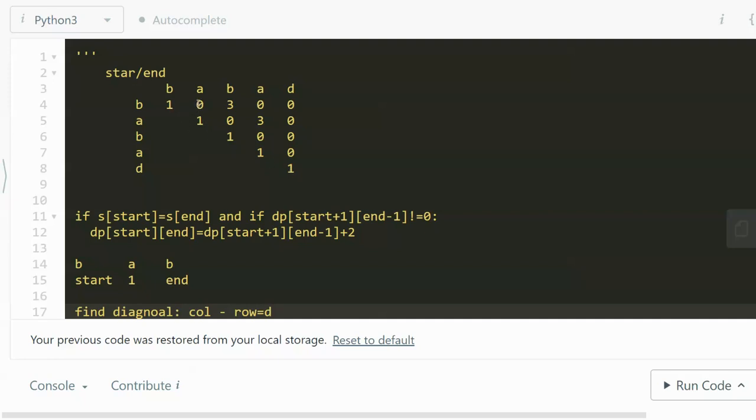So pretty understandable. For the second diagonal over here, we start with one character and end with the next character. So for example, started with B, ended with A; started with A, ended with B. So this substring is not a palindrome, that's why we put a 0 in there. The length of a palindrome that is not a palindrome is 0.